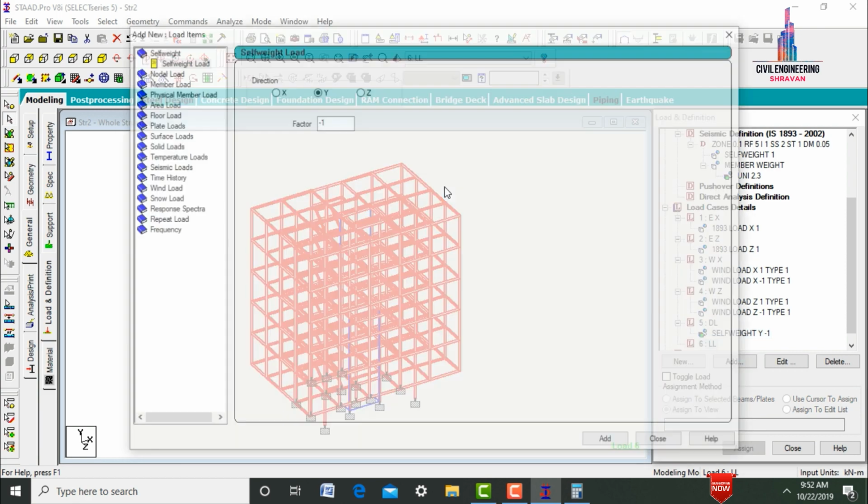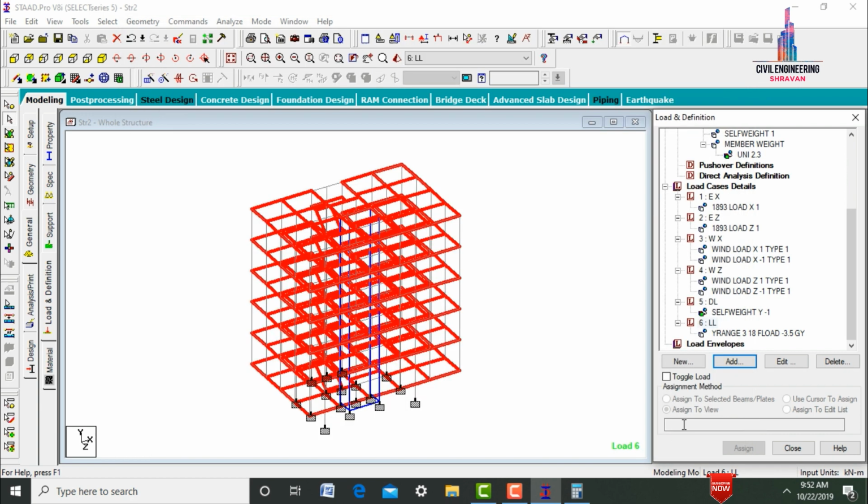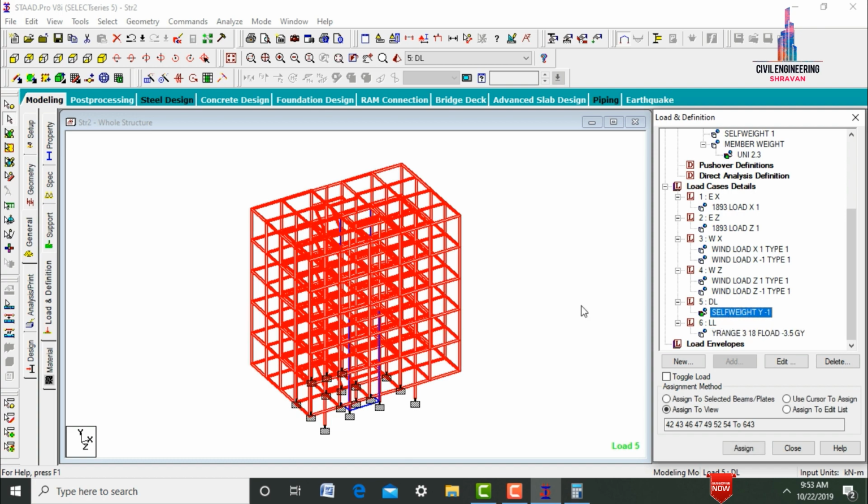Select the live load option. Click on add button. So here we need to select the floor load option. So just I'm selecting it as minus 3.5, which is acting at a distance of 3 meter and 18 meter. Click on add button. Close option. Select the y range option. So this is the action of live load. So this is the self weight factors.